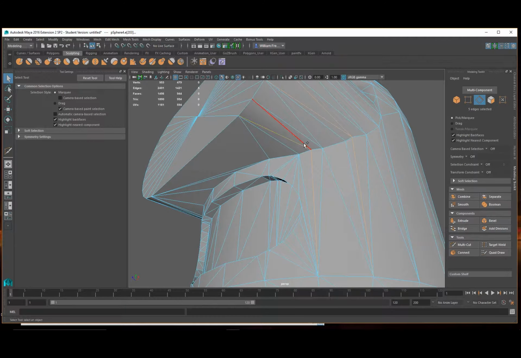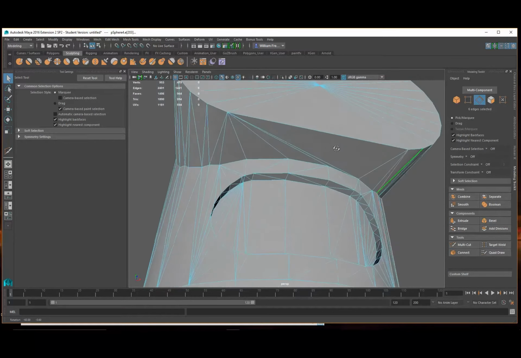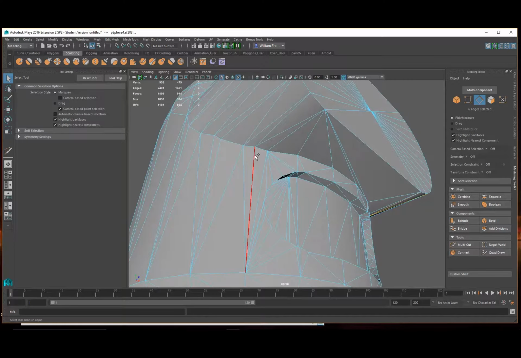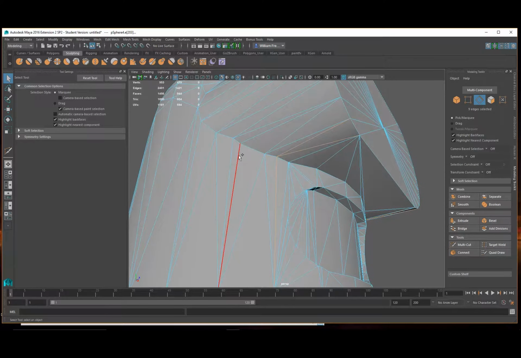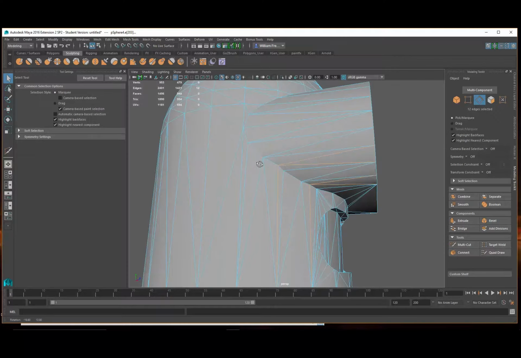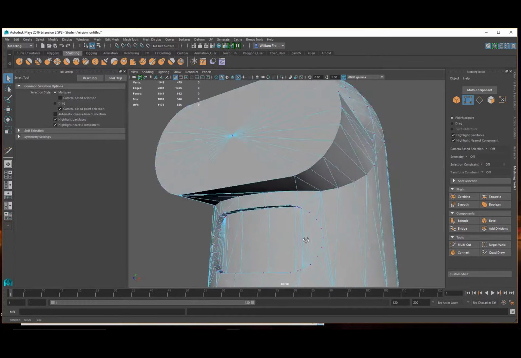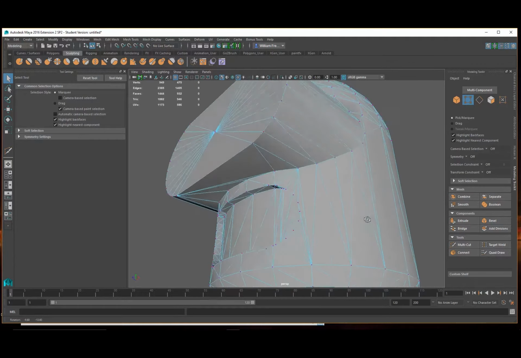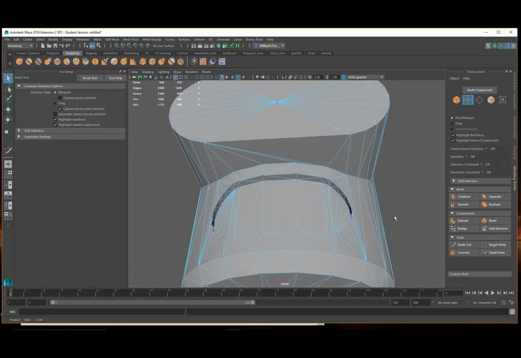And here. Here. And here. Oops, not that one, this one. Let's see. Delete. Select by vertex, cross, delete them all. Looks pretty good. Fix this edge.